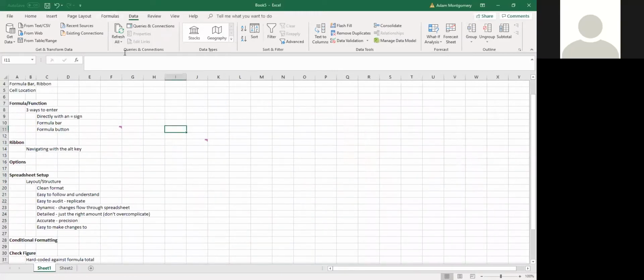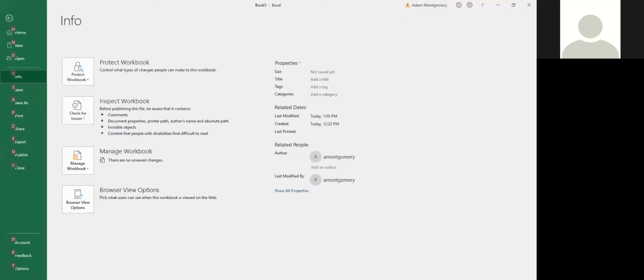All right, so that's pretty much the ribbon. Let's go to options. So going back to the Alt key, it's a good thing to start using, just because the mouse takes away time. So Alt F, options down here.